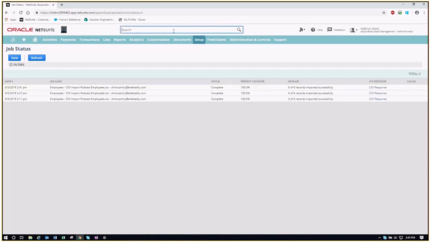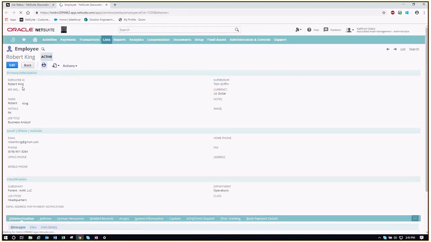So if we wanted to take a look at our work, double check everything looks right, we can pull up an employee record now, and then we can see all the information from our CSV file has been loaded into the custom record, and looks good from here. So that is how you use the CSV Import Tool.